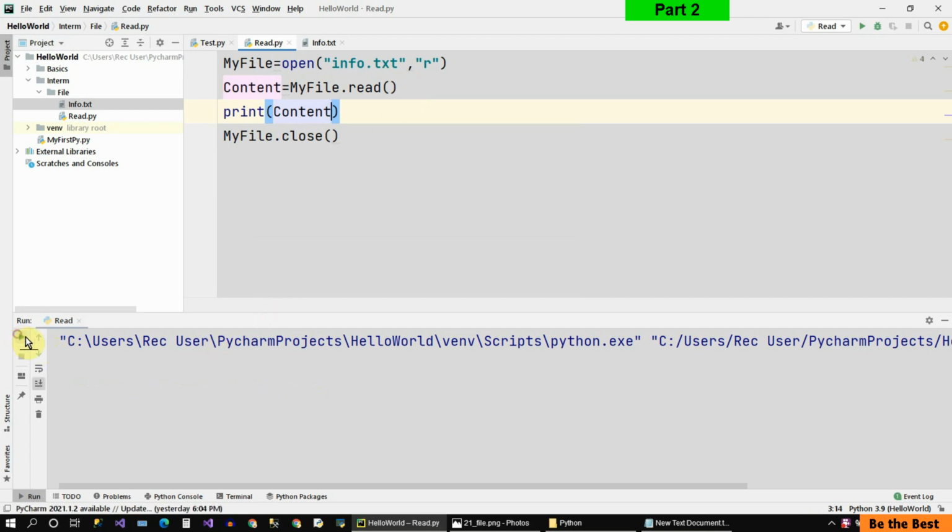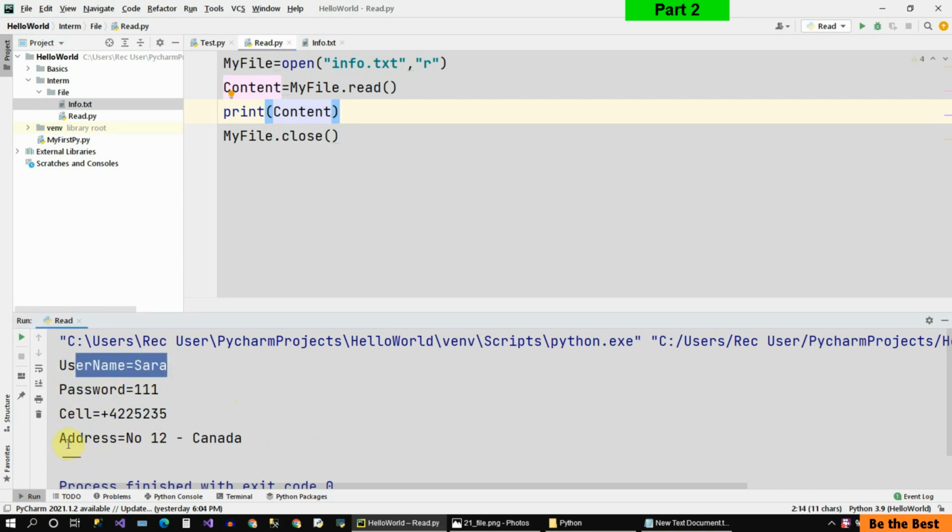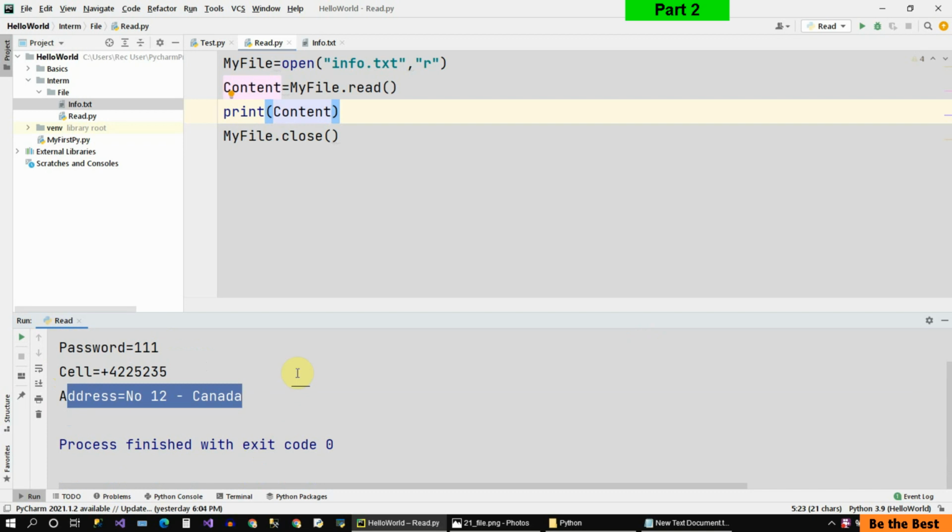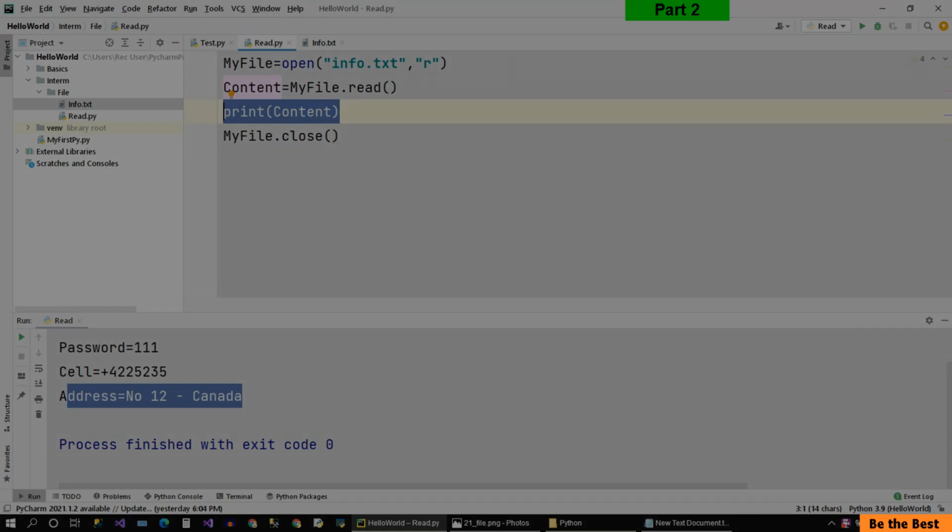Now if I run, congratulations, I have all of my content and data over here, including the username up to the address. And indeed, by using this line of code, I can easily read the entire data. Then by using this line of code, I printed the data in my console. Congratulations, it's really amazing and great.